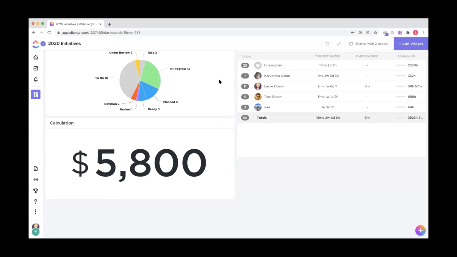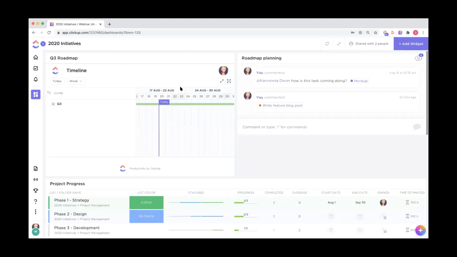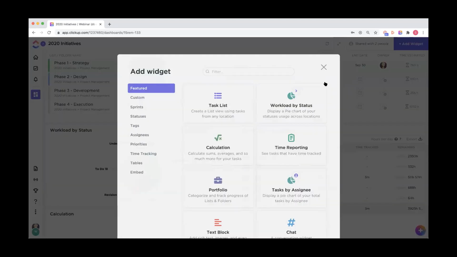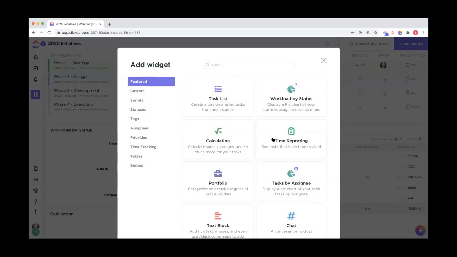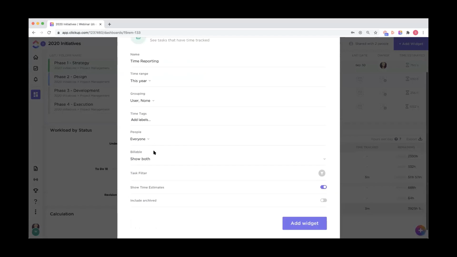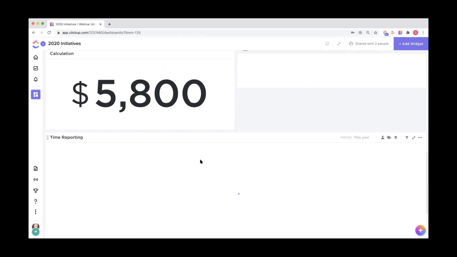Isabella, you ask, how can we analyze the team's productivity by using a dashboard? So there are numerous ways you can analyze a team's productivity. The first one would be something like a time estimated or time tracking widget. We have a time reporting widget that you might want to check out if you measure productivity based on time tracking. For a specific range of time, I can choose to see how much time individuals have tracked in specific tasks and keep track of it that way.